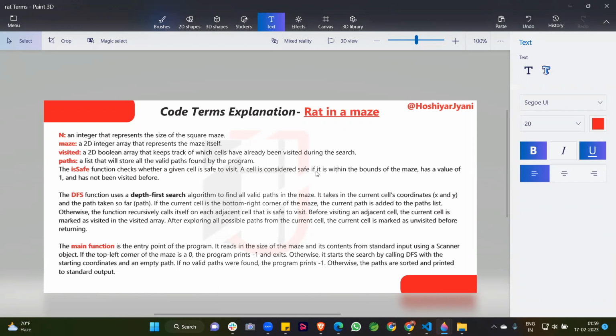A cell is considered safe if it is within the bounds of the maze, has a value of 1, and has not been visited before. So the meaning of safe, guys, is when our element is present between 0 and less than n, then this position is safe, and it also has not been visited before. These conditions give us a true result for the isSafe function. So we are checking these three conditions for checking whether a cell is safe.